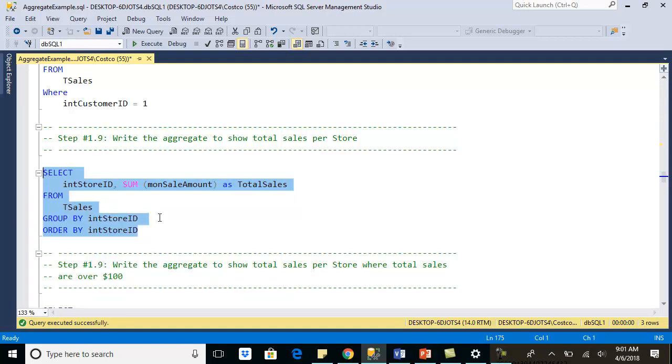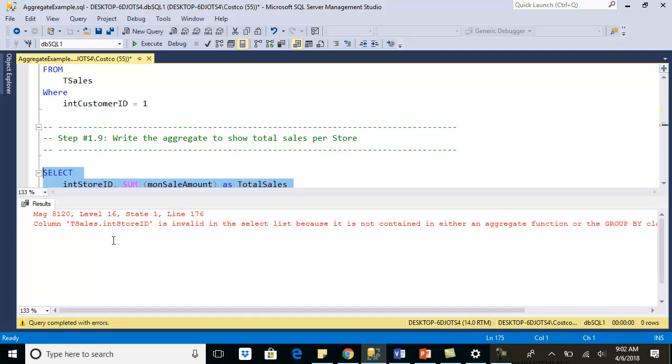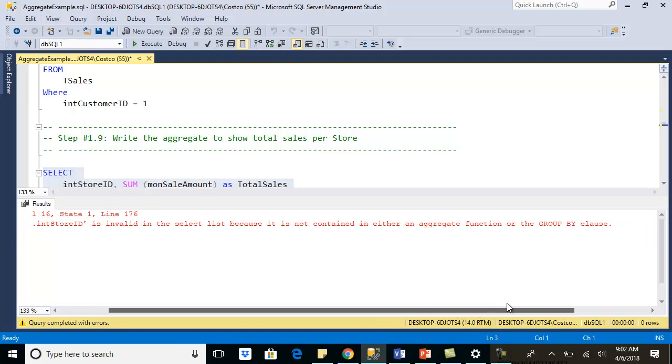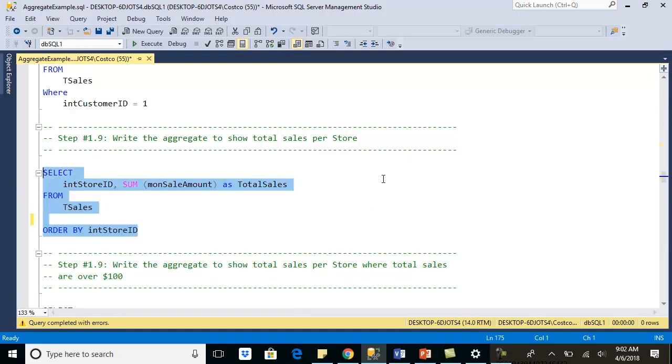Once again, though, if I did something and I did not have this group by clause in here, and I decided to have my aggregate without a group by because I introduced a new column with the aggregate, you're going to get this error right here. It is invalid in the select list because it's not contained in either an aggregate function or the group by clause.